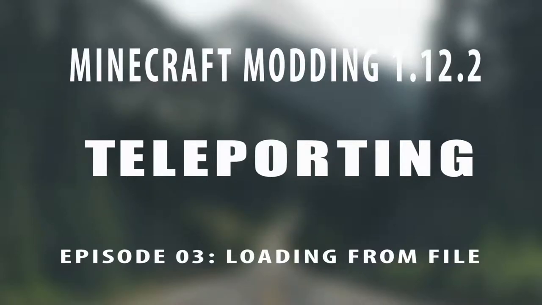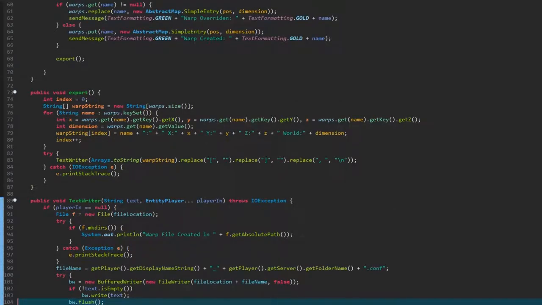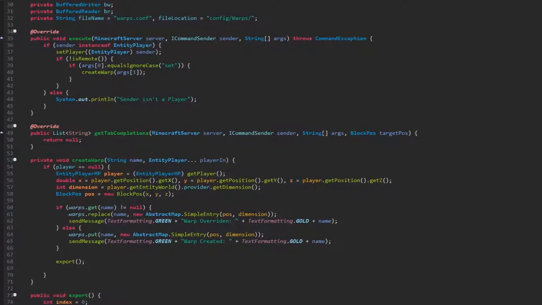Episode 3, Loading from a File. Now I'm not going to actually run this until we're done, probably. Okay. Now let's set up a few more things. So let's say we want to actually warp to where we just created that warp from.